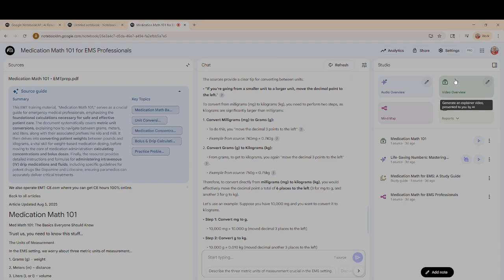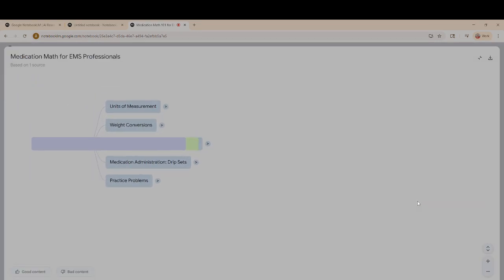If I click on video overview, it does much the same thing, but it'll use visuals to help illustrate the points. So if I'm a visual learner, this is a powerful tool to learn. If I click on mind map, what it's going to do is it's going to pull all of the information and it's going to allow me to do kind of more of a deep dive. So if I click on my mind map and say, okay, so the topic's medication math, it's going to break it down into units or subtopics.